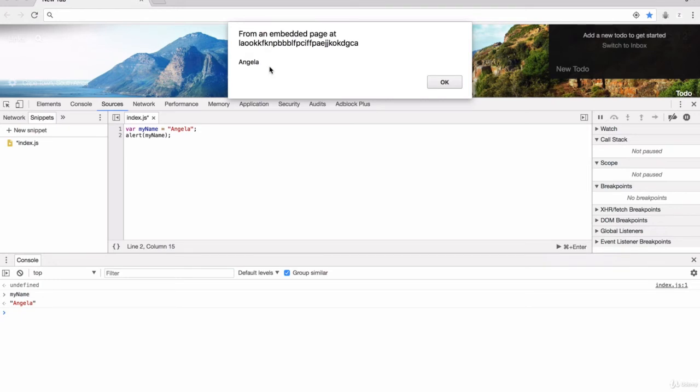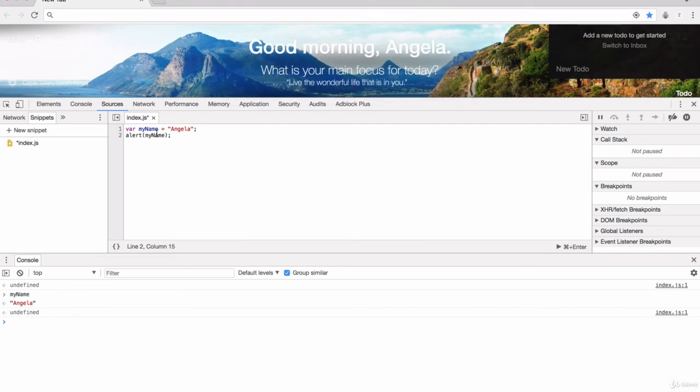Now, in the same way, we can save the information that the user inputs to our website. So, for example, we know that myName is equal to Angela, but what if we used a prompt to ask the user, what is your name? Now, unlike the last time, we're not going to lose this piece of information. We're going to keep it inside a variable.